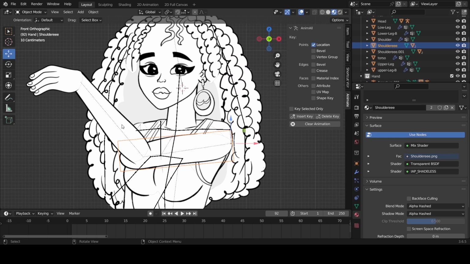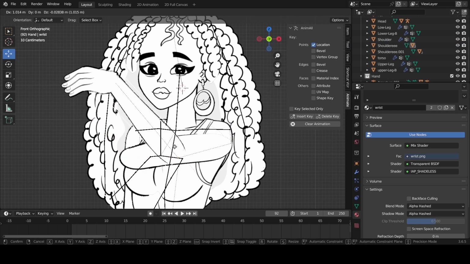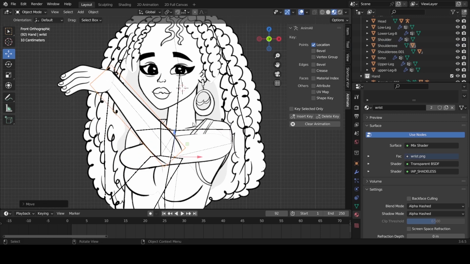So right now the hand is like this. It doesn't look very natural, even though we could adjust this. We could move it to this point and try to make it look like her hand is forward, but it doesn't look natural because this is not good, and this is also not good as a shoulder. So what we need to do here is tweak this with our AnimAll add-on.